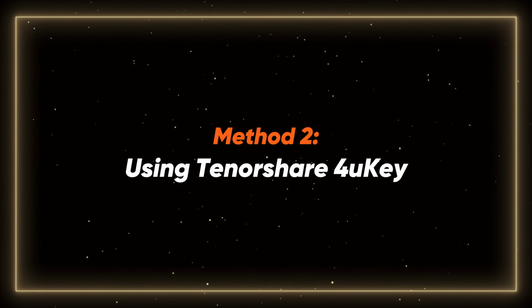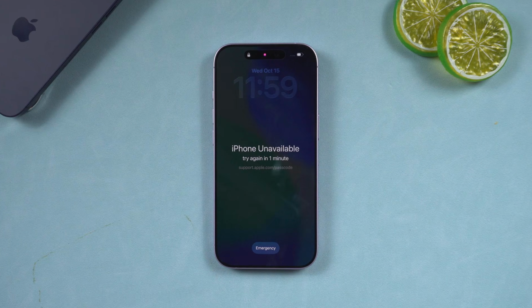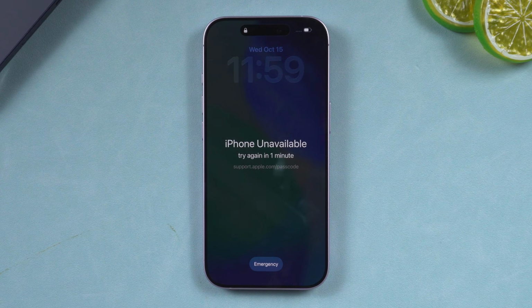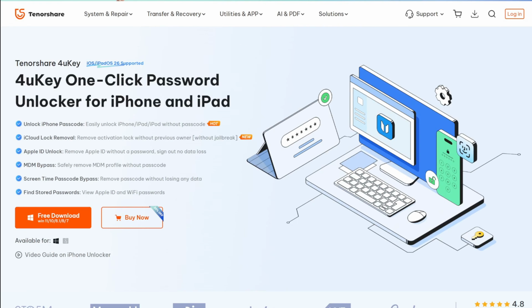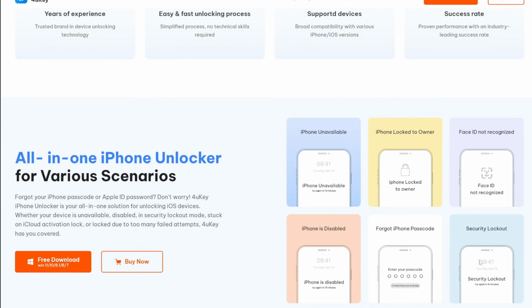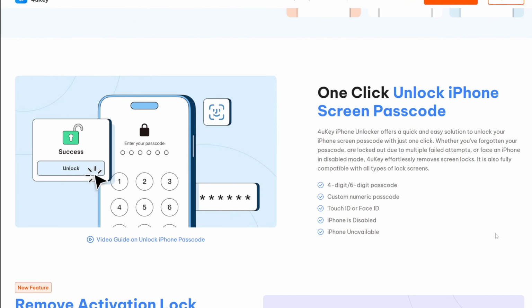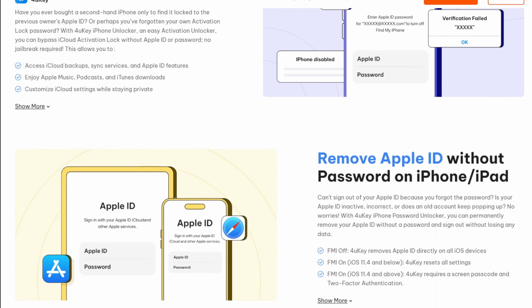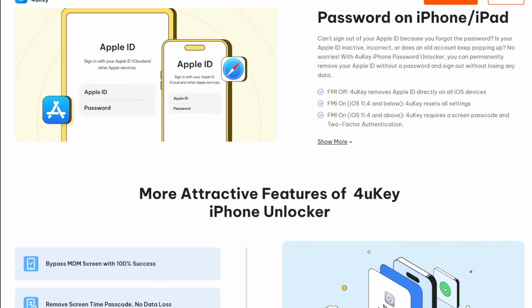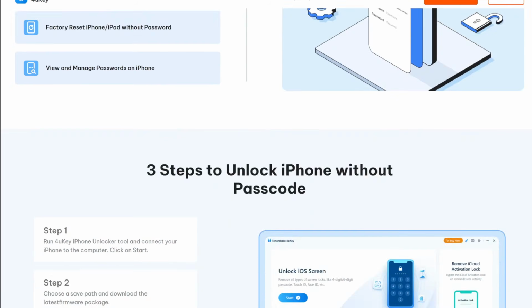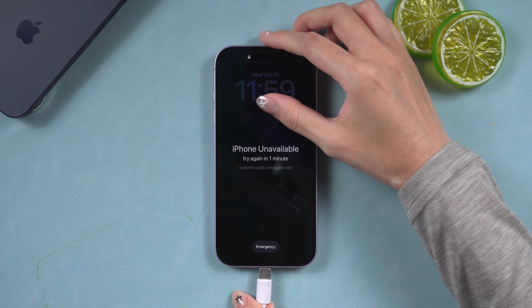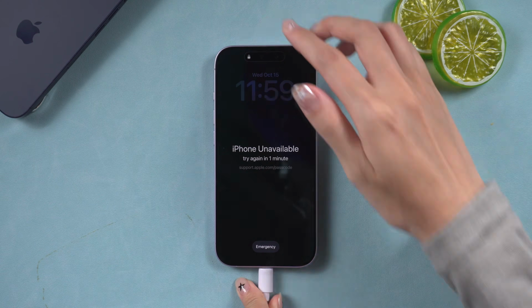Method 2: Use Tenorshare 4uKey. When a computer restore fails, or you want a simpler, faster option, Tenorshare 4uKey offers a user-friendly way to remove the screen passcode without needing your Apple ID or iTunes. It guides you step by step, automatically detects your device, and fetches the correct firmware so you don't have to worry about technical details. Connect your iPhone to the computer and launch 4uKey.